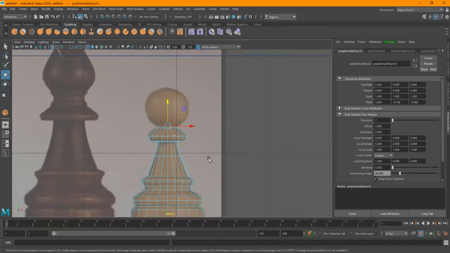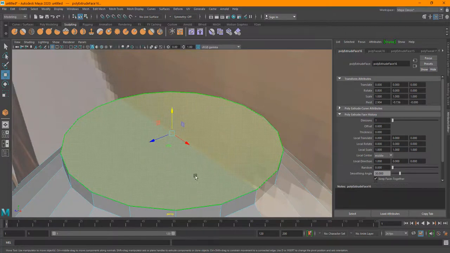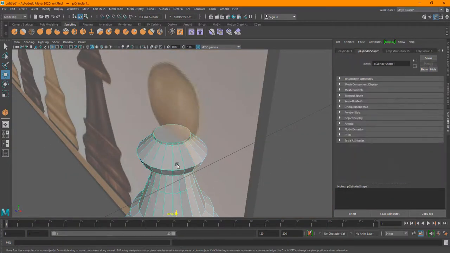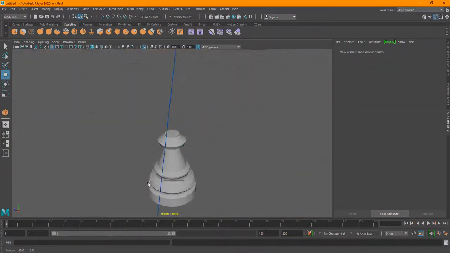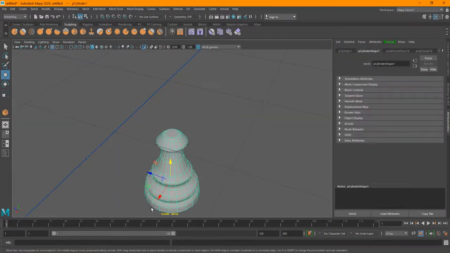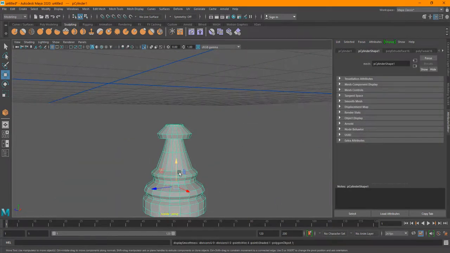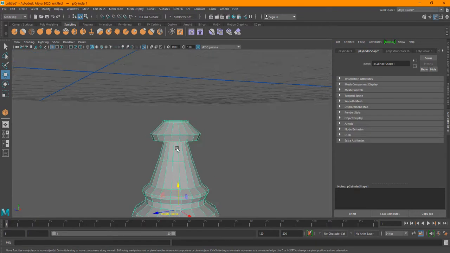And for the top part, we can just use a sphere. So if I come here and hit Control 1, you can see that we've created this piece. If I smooth this out, you can see it there, but we still need to add some edges here.